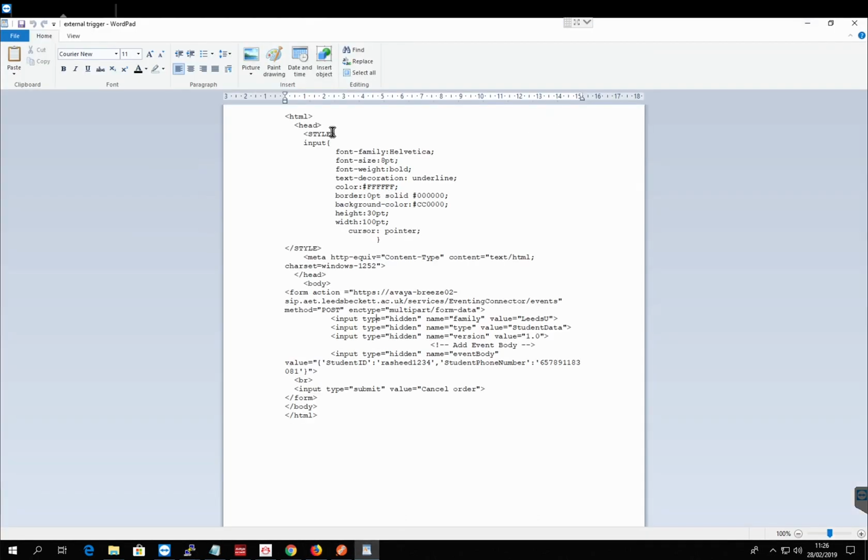So the code behind this button is here. I've done the format and the style of the button, the color, and I just made a very simple button. And again, we can do this in HTML, we can do this in PHP and many other languages. First of all, when this button is pressed, we're going to be sending information to the Breeze Eventing Connector. That's the address of our lab. We're also going to be sending the following values.